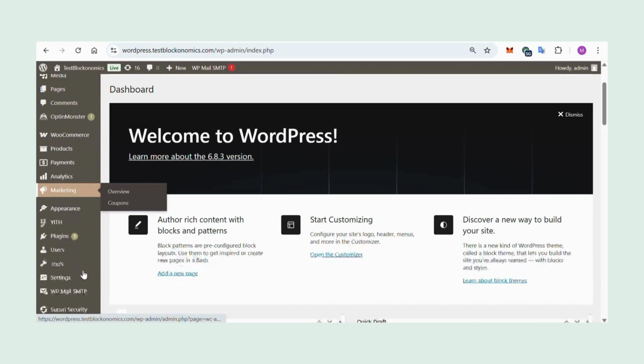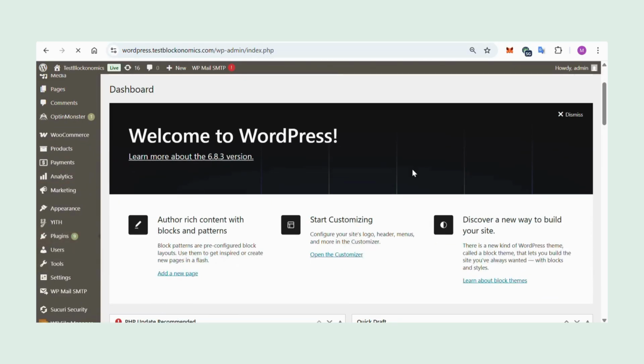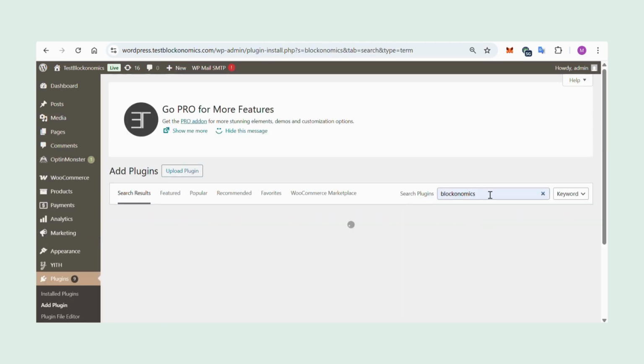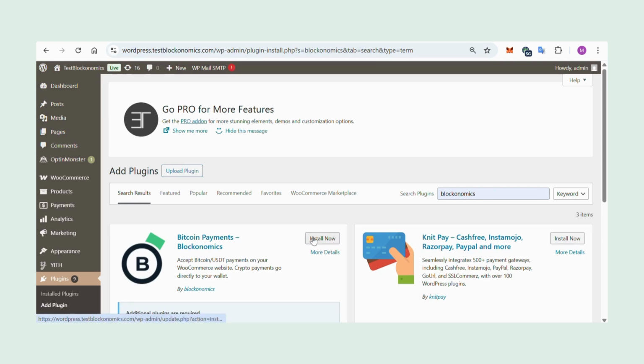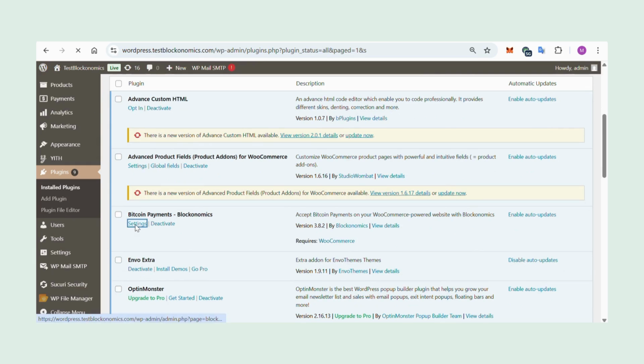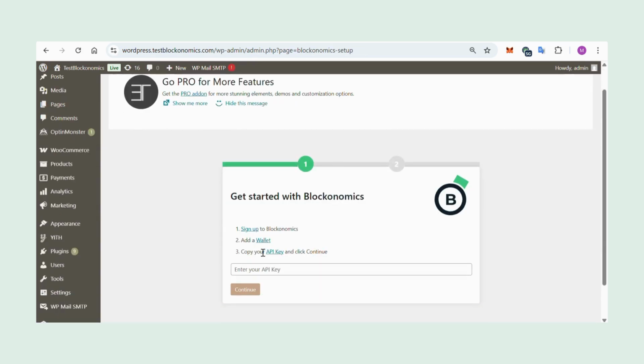Head over to your WordPress dashboard, click on the Plugins tab, and choose Add Plugin. Now search for Blockonomics, click Install Now, and then hit Activate. Go to the Blockonomics plugin settings. This will open up the setup wizard, and we're just going to follow the instructions as they appear.